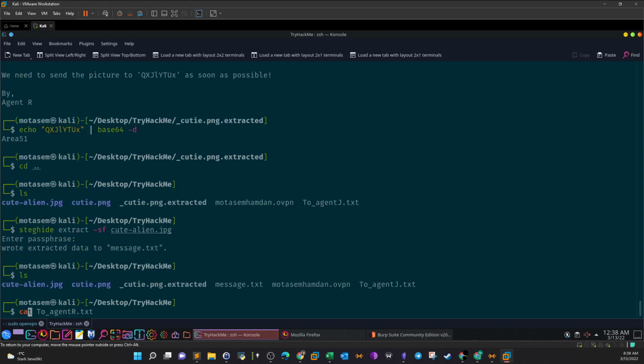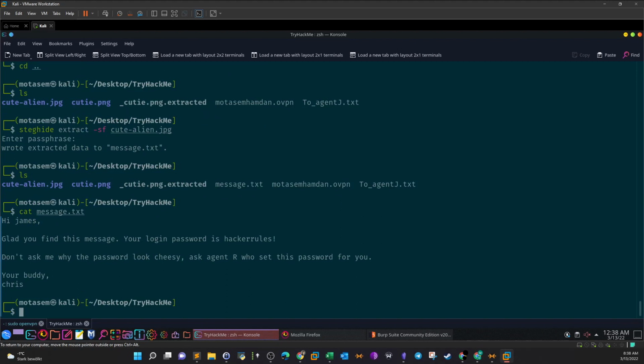ls, cat message. Hey James, glad you find this message. Your login password is hacker rules! Exclamation mark. Don't ask me why the password looks cheesy. Ask Agent R who set this password for you. Your buddy Chris. So here we go. The SSH credentials that have been revealed, as I told you at the very first of the video.